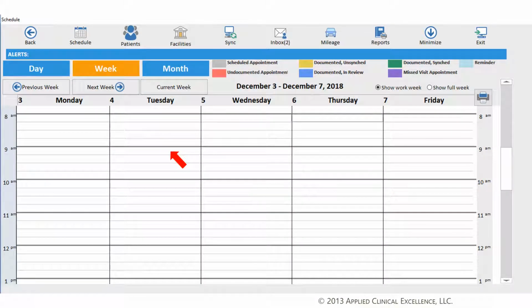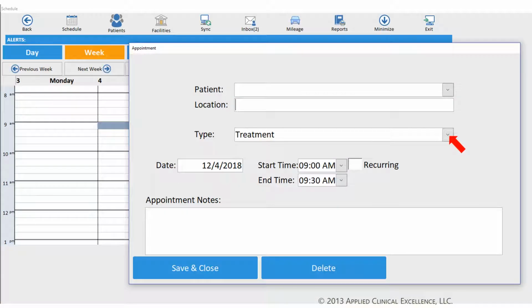The ACE schedule will default to the current work week. To schedule an appointment, tap on the desired day and time. In this example, Tuesday at 9 a.m. is chosen. The appointment box will appear, and ACE will make several assumptions. The day and time of the appointment being scheduled would be based upon the location tapped on the schedule.